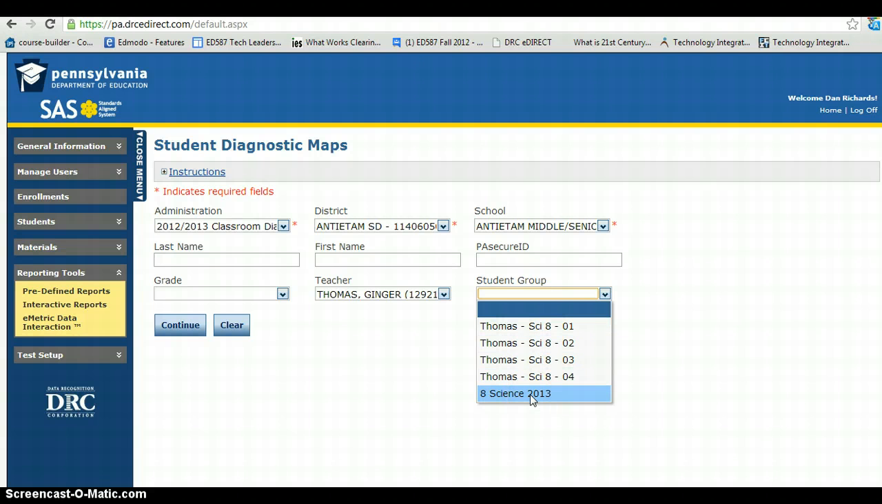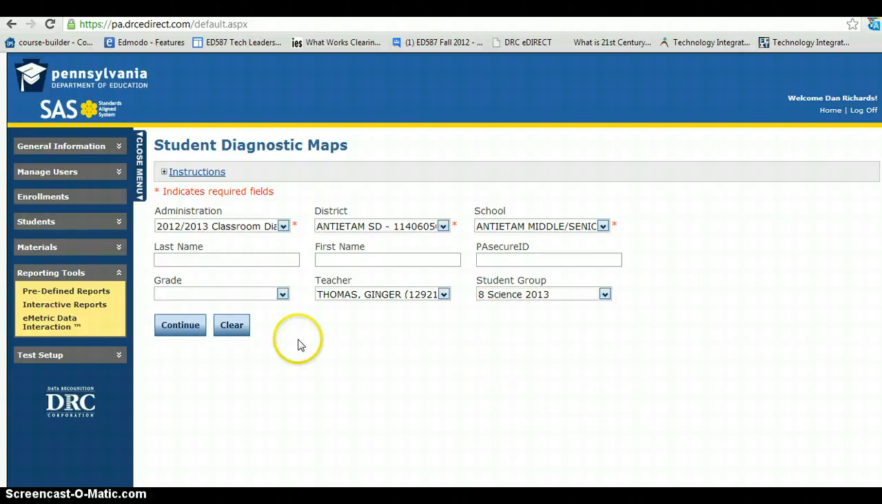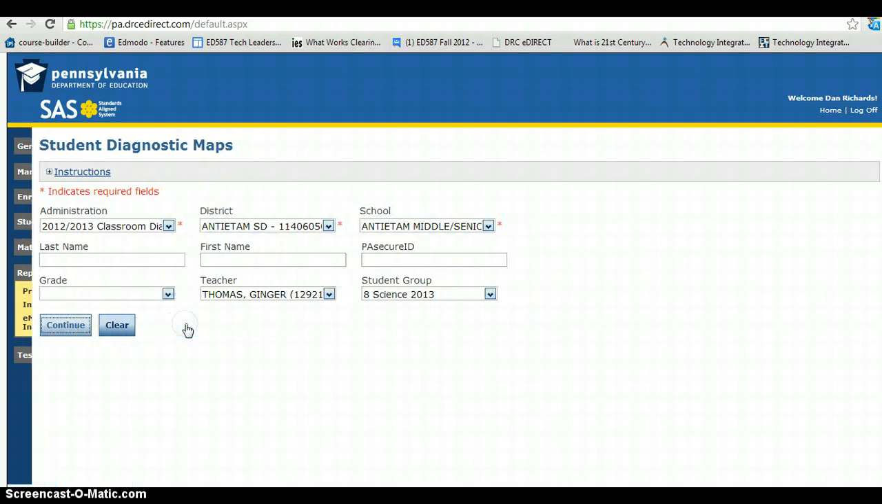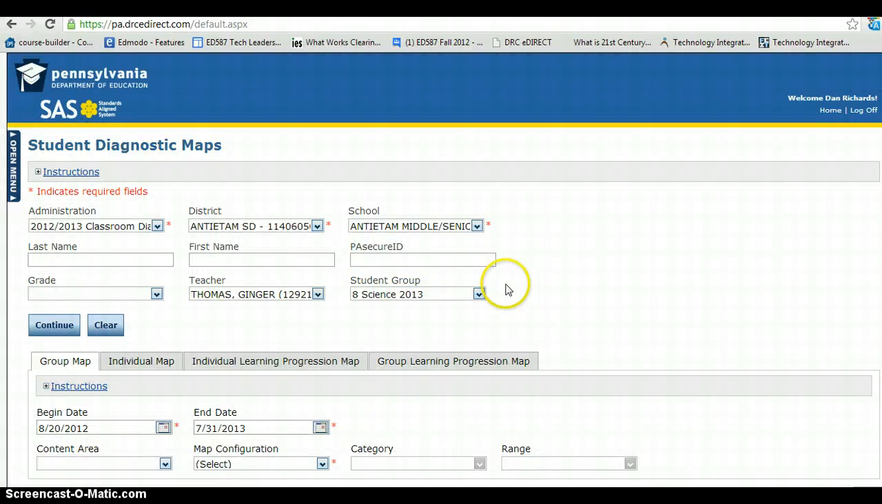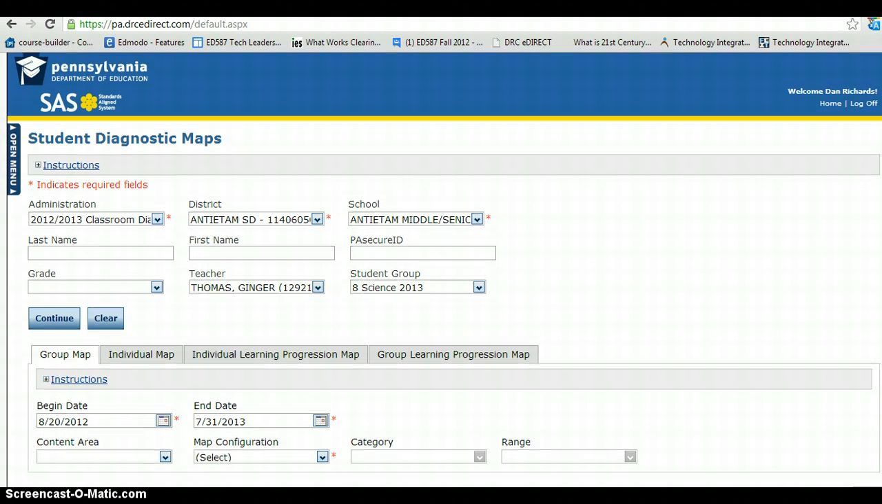In this case, I'm going to just choose the whole 8th grade because I want to get an overall idea of what pieces might be strengths or weaknesses for the entire grade at this point. So I'm going to click 8th grade science for 2013. I'm going to hit continue. Once you hit continue, that brings up the actual mapping piece.